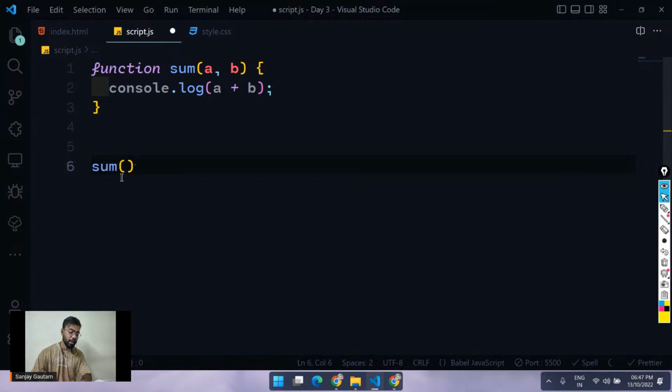So I can call this function. To call a function, just type sum and call your function. Inside this, you have to pass the arguments for your parameters. Whatever you pass here is actually called arguments.